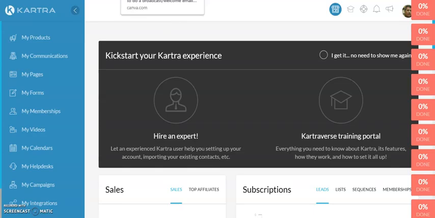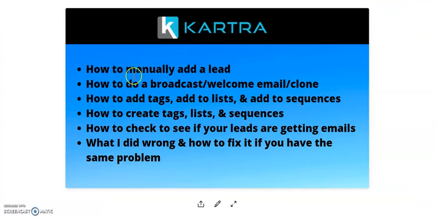So what I'm going to go over is how to manually add a lead, how to do a broadcast, a welcome email, and how to use the cloning feature, how to add tags to your leads, how to add them to lists and sequences, how to create tags, lists, and sequences, how to check to see if your leads are getting the emails, and then I'm going to share what I did wrong and how you can fix it if you are having that same problem.